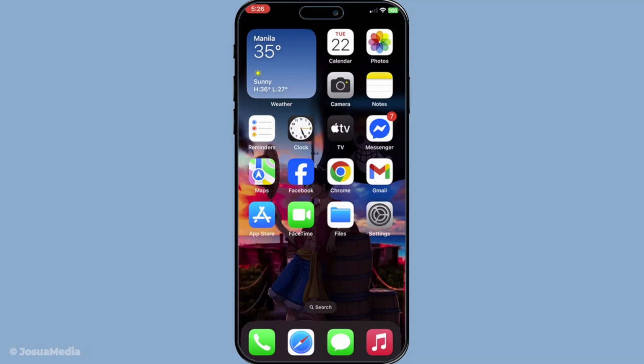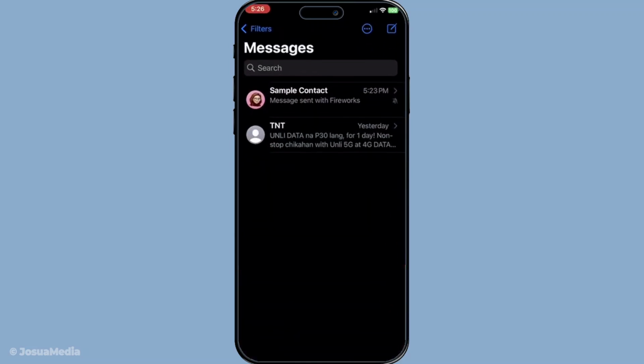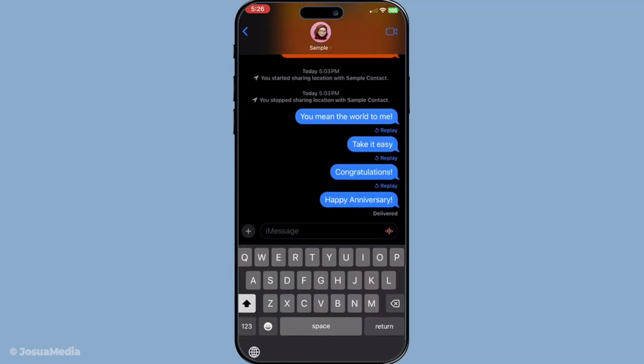First things first, make sure your iPhone is unlocked and you're on the home screen. What you'll want to do is locate the Messages app icon, the one with the green speech bubble. Go ahead and tap on that to open it up. Once you're in the Messages app, the next step is to enter a conversation. This could be a chat you already have ongoing, or you can start a new one by selecting a contact or group. Just make sure you're in a conversation view where you can type a message.